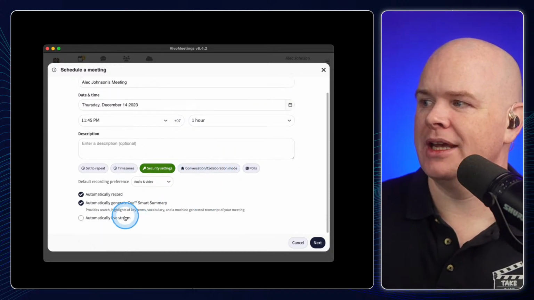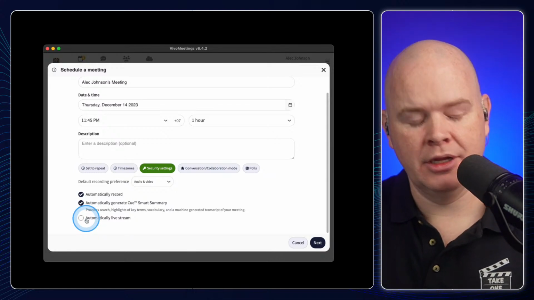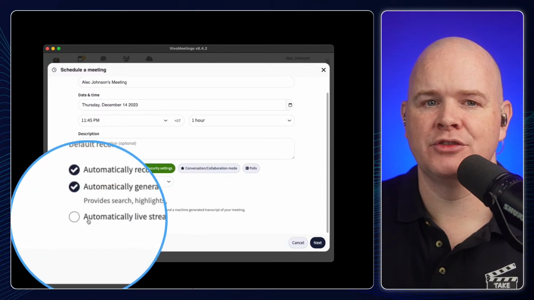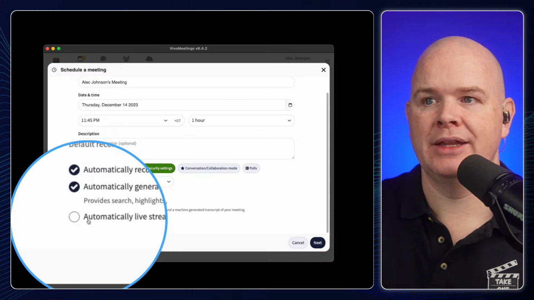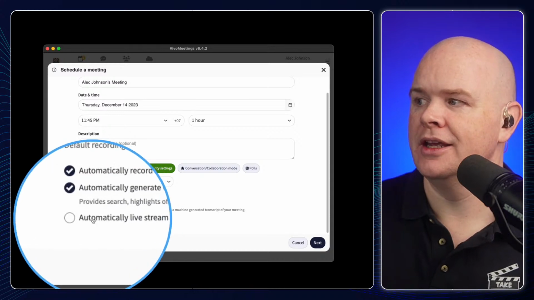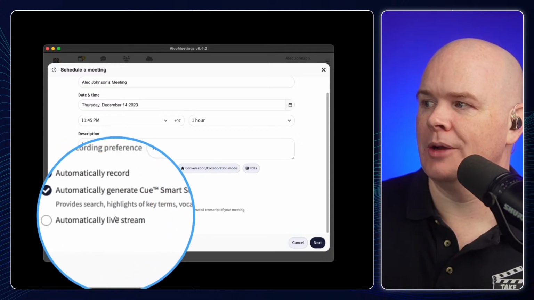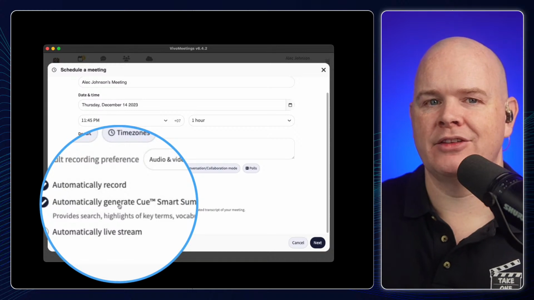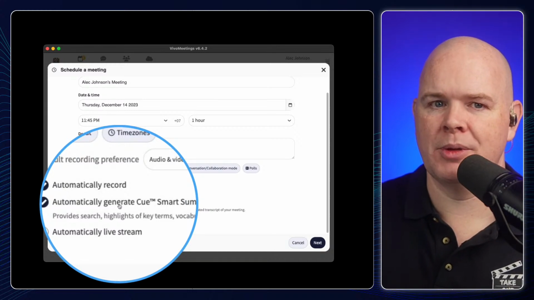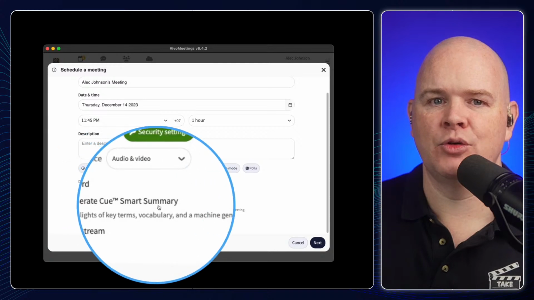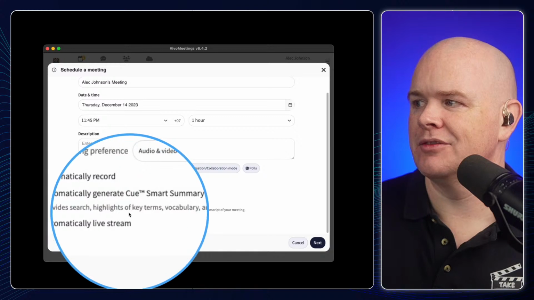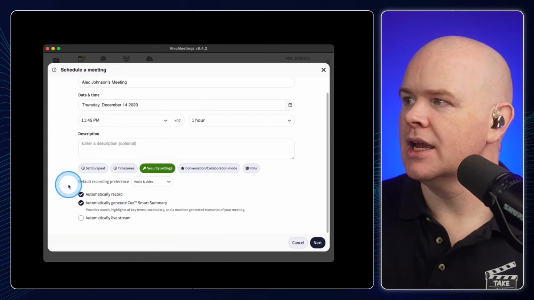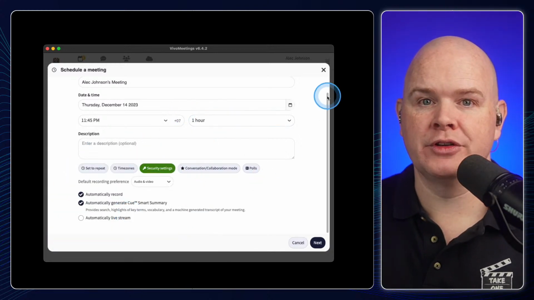The other thing that you can do from here, since we're talking about live streaming, is the option to automatically live stream. If you wanted to set this up to automatically live stream to either YouTube or the portal, you'd be able to set that from here as well. There's also this option, depending on the tier that you're on, and I'll talk about that a little bit later. You can have it automatically generate the AI smart summary with highlights of the meeting and so on. So yeah, pretty straightforward and logical in terms of scheduling.